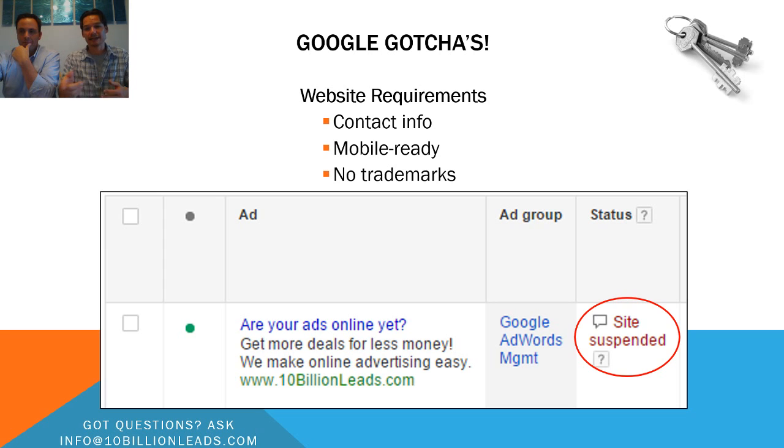Google will flag you, such as you see down here where it says "Site Suspended." They can flag you if they feel that there's something on your website that does not meet their policies. And if your site has been suspended, that means it is not showing up on the internet, which means you're getting no traffic, which means you're getting no business. So it's something to take care of immediately.